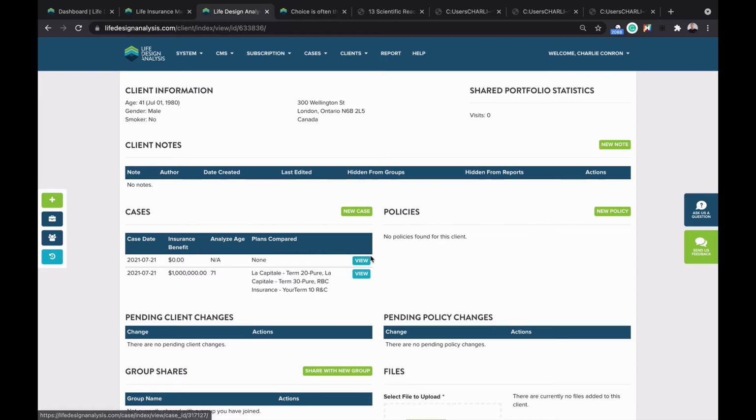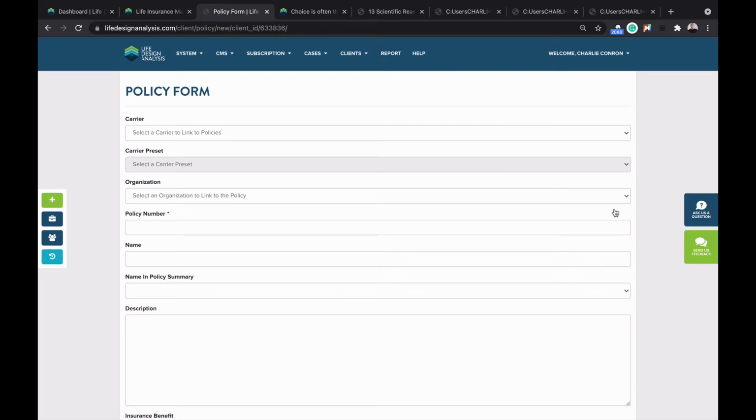Now, because this is a term conversion, I do need an existing policy for this client. I can either enter it in the case and save it, or I can simply say new policy here and enter the details of it. The other option is, of course, import your policies from the carriers, and we'll populate across all carriers, all of your in-force business, so that you can simply type a policy in there.